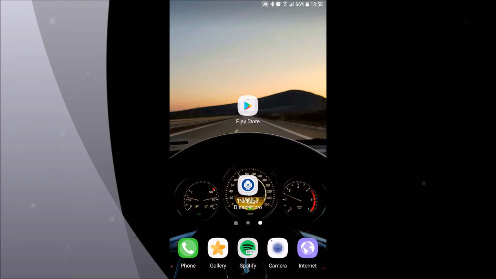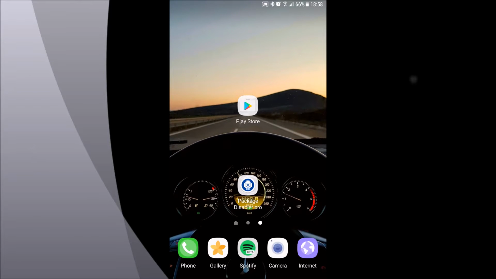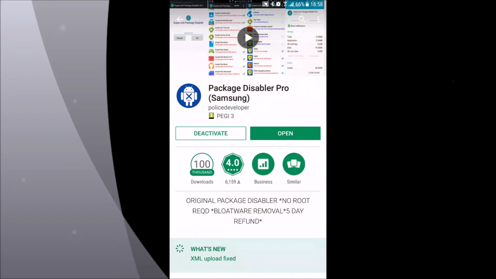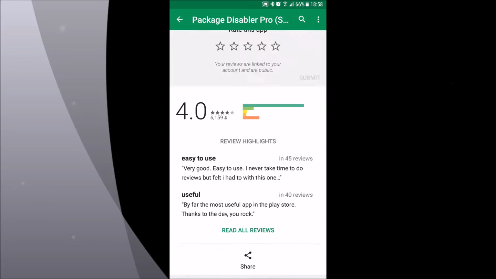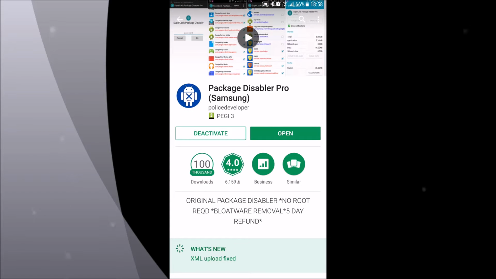So today we're taking a look at Package Disabler Pro. This was a recommended app for me to take a look at. This is its page on the Google Play Store, so you can download the right application. I think it costs about 2 euros, I believe.